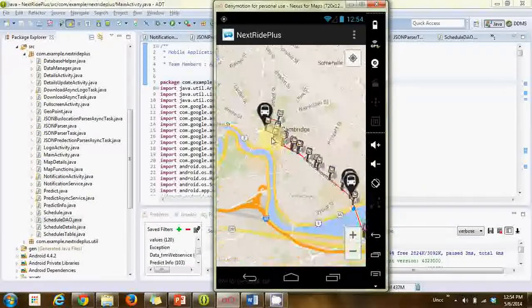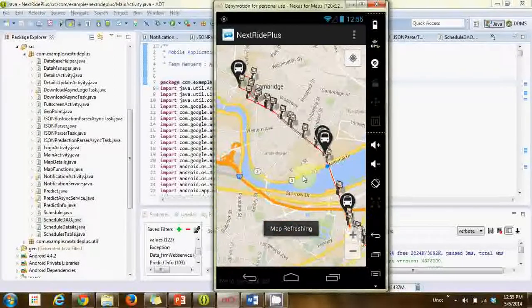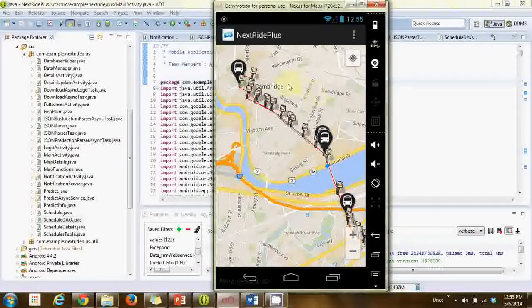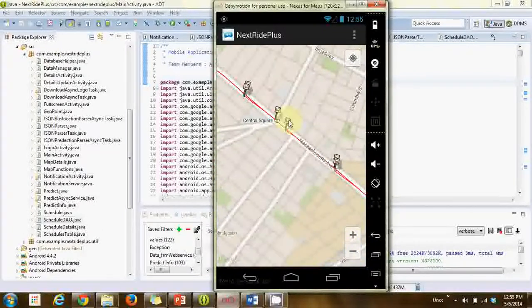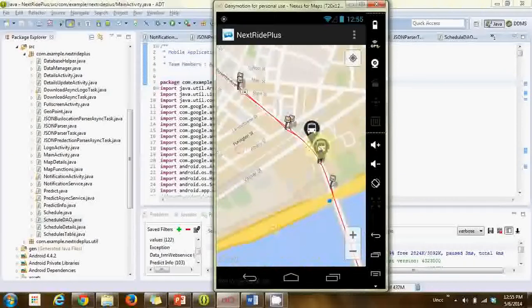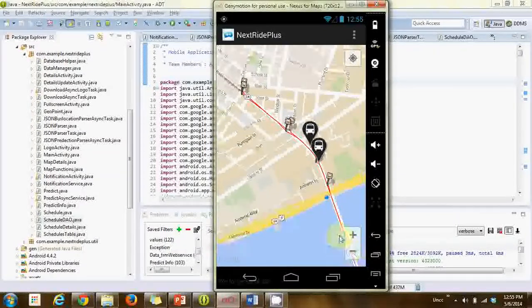So as you can see, we are displaying the bus location in real time in Google Maps. We have used Google Maps API version 2, and we have also used Nextbus web service to get the bus information in real time and also a list of bus stops associated with a particular route. As you can see, the small markers on the route indicate the bus stops, and the big black markers indicate the buses in real time.